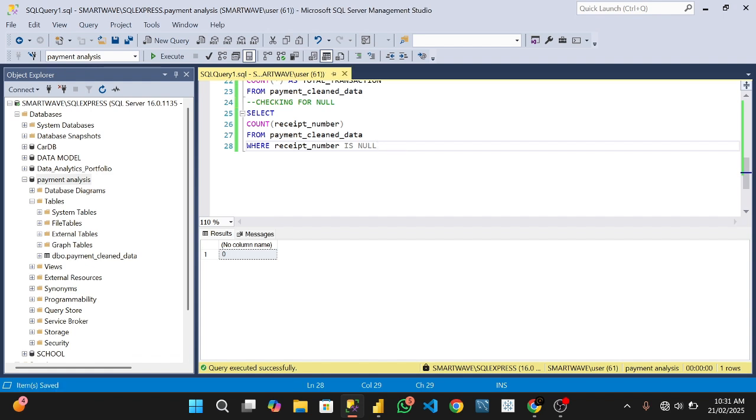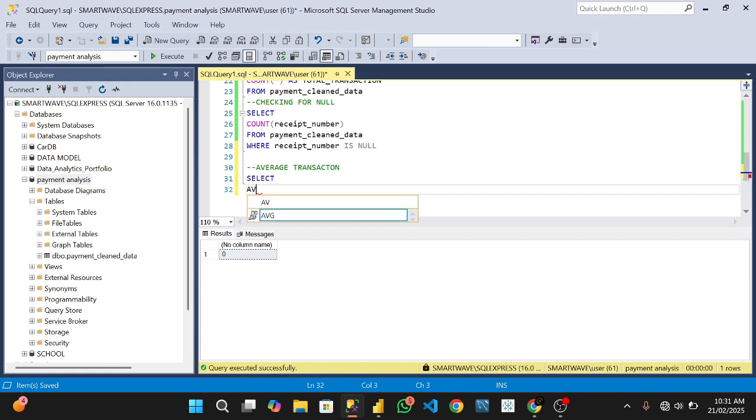So the next thing we are going to calculate here is average transaction. In average transaction, we use an inbuilt function called average. We can use amount paid.